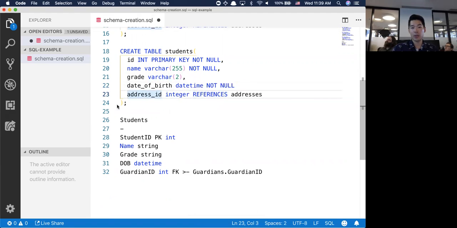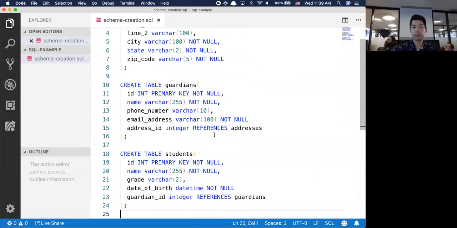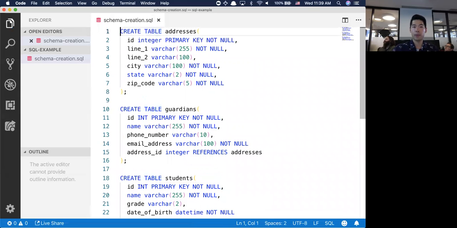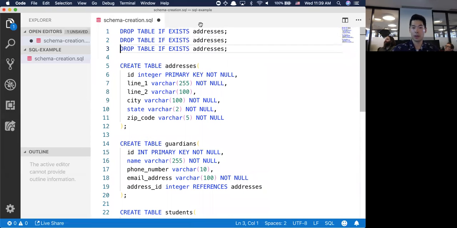And then finally, we're going to associate a student with a guardian. Using the same line of logic on line 15, I'm just going to copy it. Actually, it's already here. So I'm going to call this guardian ID. It's going to be an integer, and it's going to reference guardians. All right. Before anything happens, I'm going to drop table if exists addresses, guardians, and students.